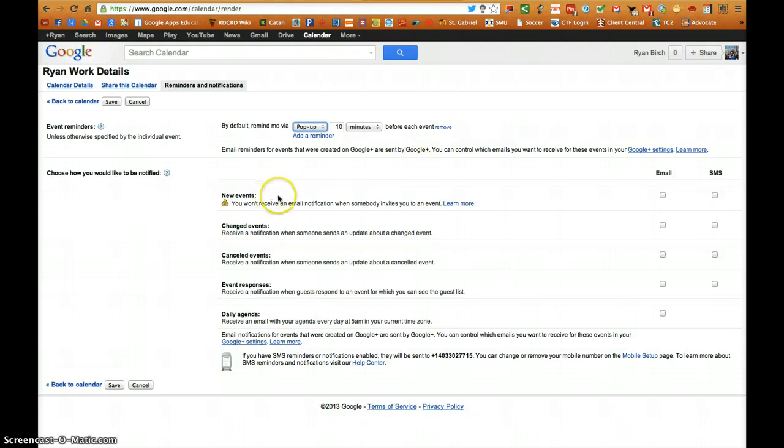You can also choose how you would like notifications to be sent to you and for which events or items you wish to be notified about, including new events, changed events, canceled events, event responses, or daily agenda, by simply clicking the checkbox next to the appropriate item. Once you're happy with the changes that you've made to the notifications and reminders to that calendar, simply click Save.